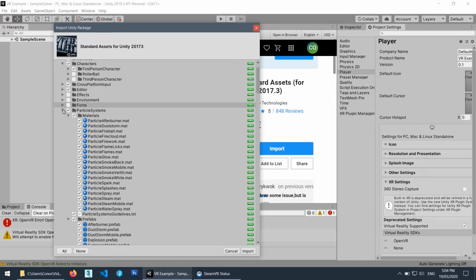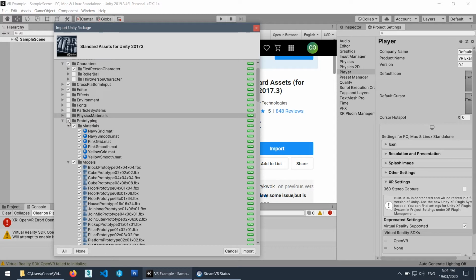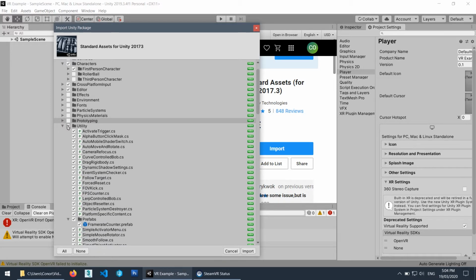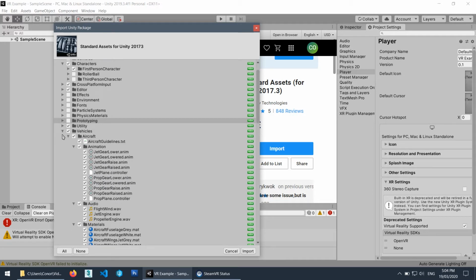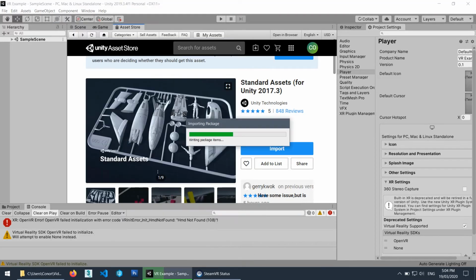Fonts, particles. So all these are extra things I suspect we don't need. If it turns out that we do need some of these, we can always re-import them later. We'll keep utility. I expect it uses the utility scripts for the first person controller. Don't need the vehicles. Okay, so I have included the cameras, the character, first person character, cross-platform input, editor, and utility. Those are the things I'm going to import. I click import.